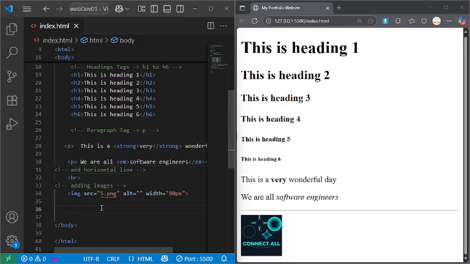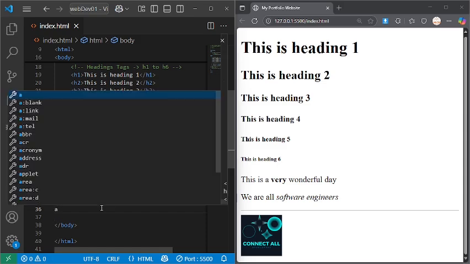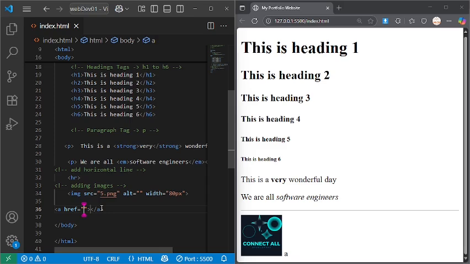So what else can we do? Let's see. Link. Yes, let's do a link. Have we done link? No, we've not done link at all. So let's do a link.